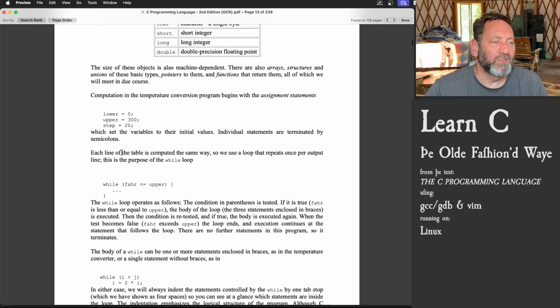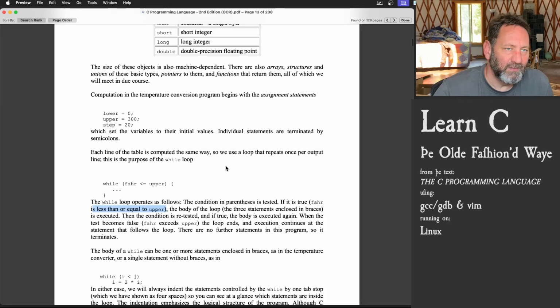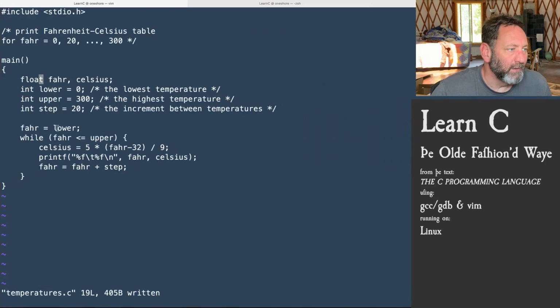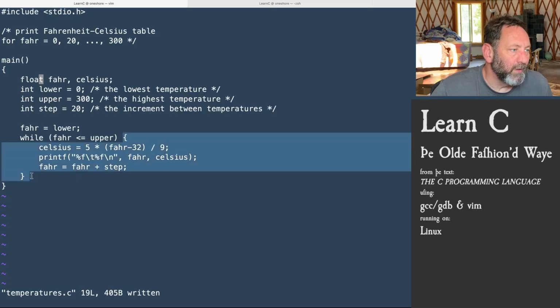Each line of the table is computed the same way, so we use a loop that repeats once per output line. This is the purpose of the while loop. The while loop operates as follows. The condition in parentheses is tested. If it is true, Fahrenheit is less than or equal to the upper, so if the current temperature we're calculating is less than or equal to 300, the body of the loop, the three statements enclosed in braces, is executed. So this is the body of our loop.